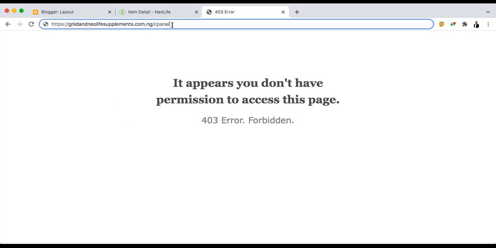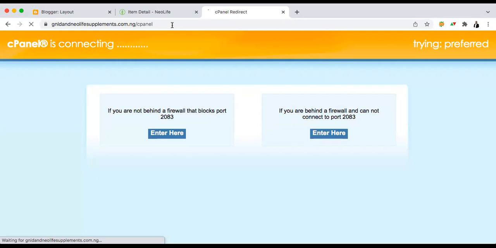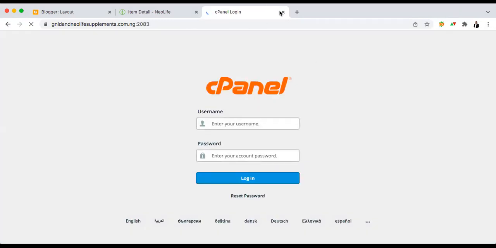When you get there, you enter your username and password. I'm going to pause the screen while I'm doing that, for security purposes, and once I'm logged in, I'm going to share the screen back. So I'm doing that right now, entering the username and password. The hosting company is going to give you the username and password.